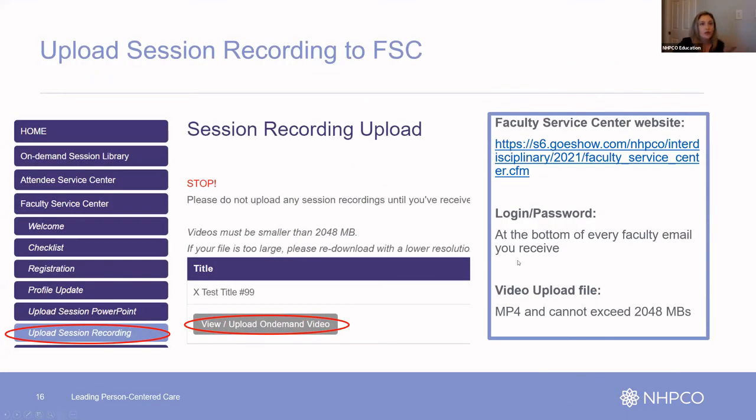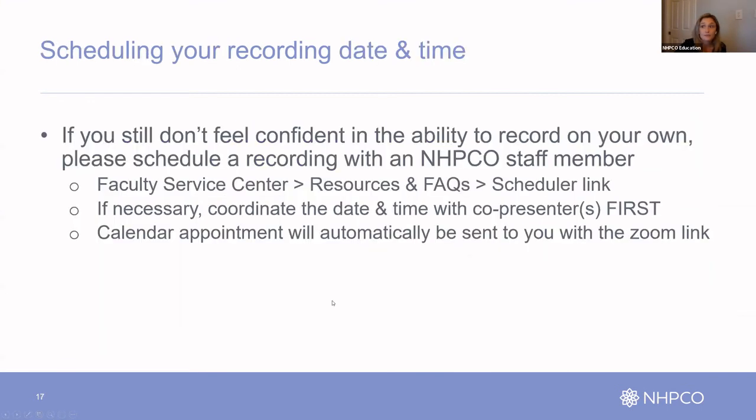Once it's downloaded to your computer, you'll log into the Faculty Service Center, which most of you probably have already done, I hope. Here's just the website again, if you need a reference to it. Again, your login and password has been emailed to you in all the faculty communication that you received. If you just can't find that email, if you go to that website and click forgot password, put in your email, it'll shoot you a link to reset your password and then you can get in there. So you'll navigate to the upload session recording tab, upload your video, and just remember that it can't exceed that megabyte maximum, but otherwise then you're done.